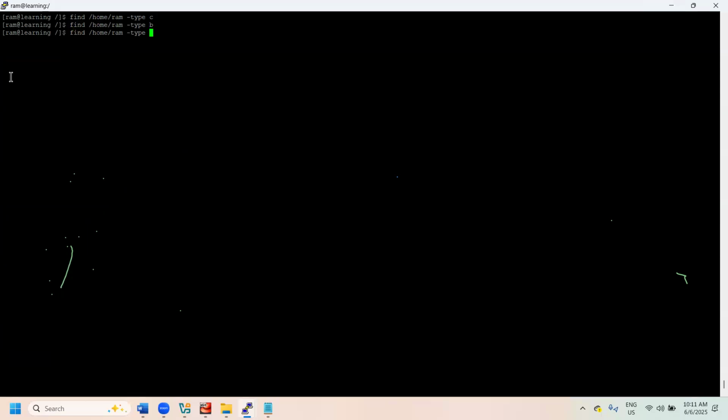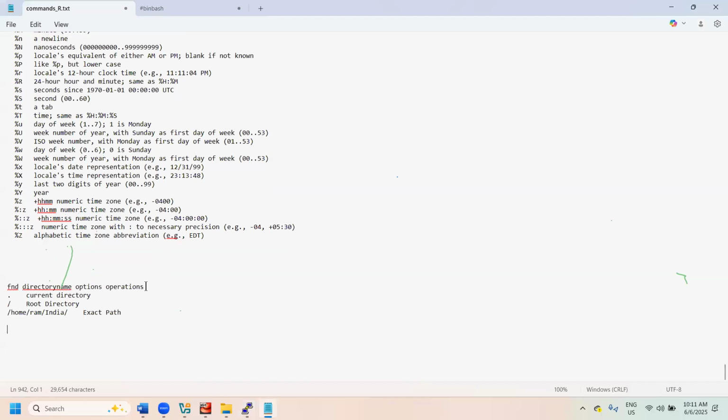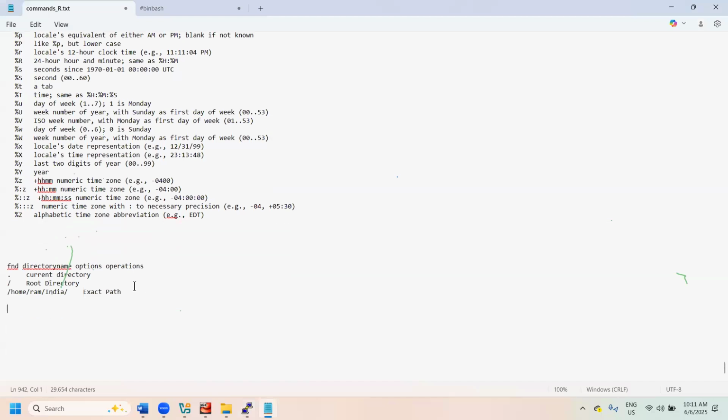So with the help of hyphen type, we can filter files. Whether you want to display only the files, we can get it. If you want to get the directories, directories. If it is character files, character. So the first option is hyphen type.